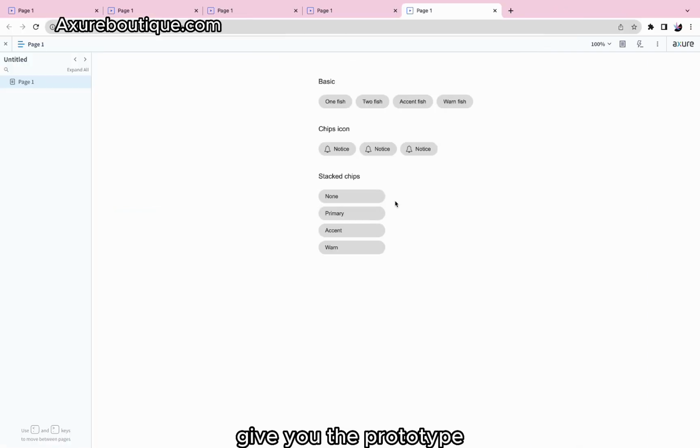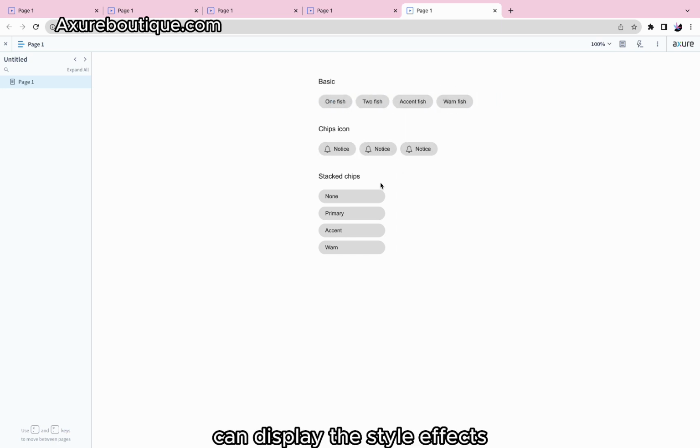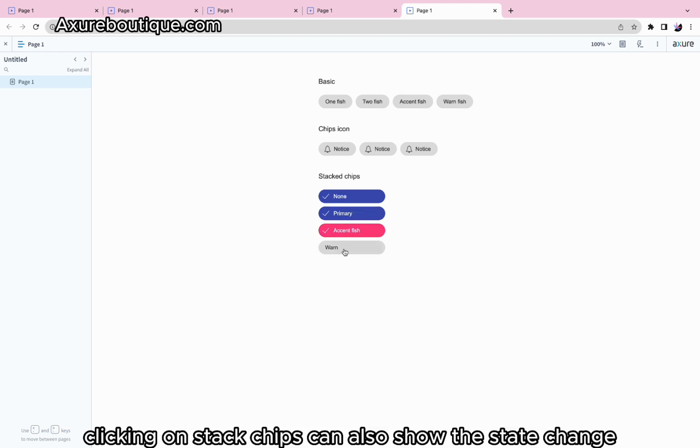Preview the prototype. When you click the basic chips, you can see the state change. Clicking on the chips icon can display the style effects. Clicking on stacked chips can also show the state change.